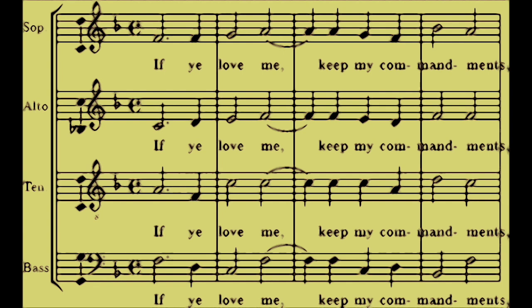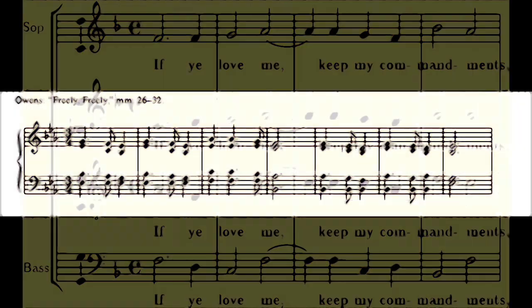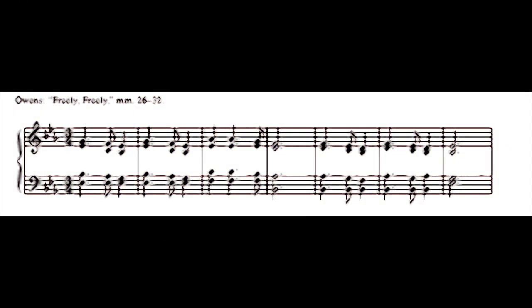Homorhythmic texture is a texture with similar rhythmic material in all parts. This texture is often referred to as hymn style, chordal homophony, or chordal texture, depending on the presence or absence of melodic material. We can see this example in the song Freely, Freely by Owens.